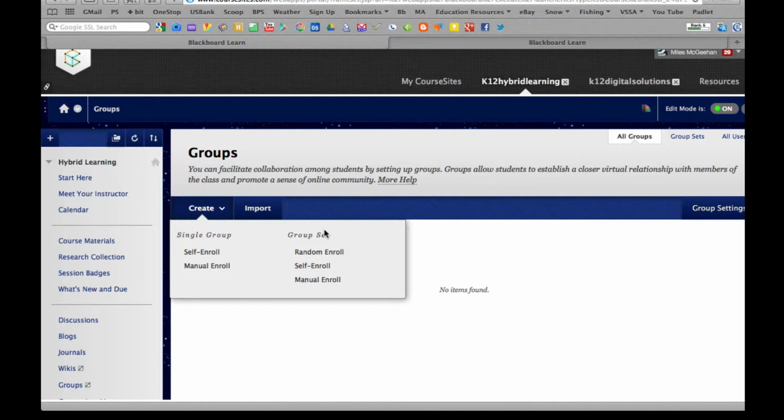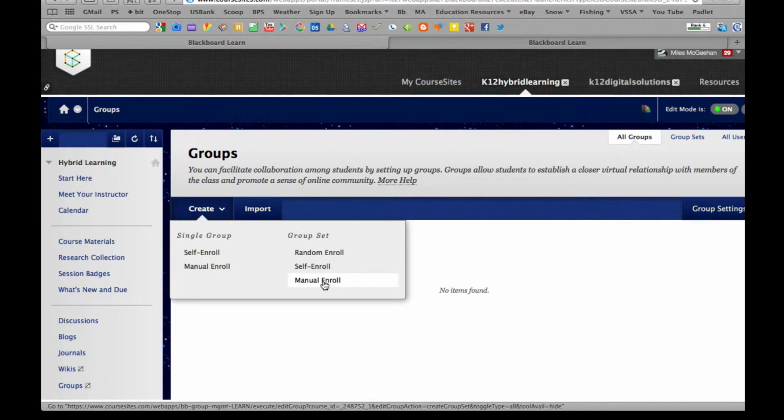When I want to create a group set, I can allow the computer to randomly enroll students into the individual groups. I can choose to allow students to self-enroll into their own groups, or I can, as the instructor, manually enroll students into the particular groups. I'm going to use the random enroll this time, but do know that these other functions exist.